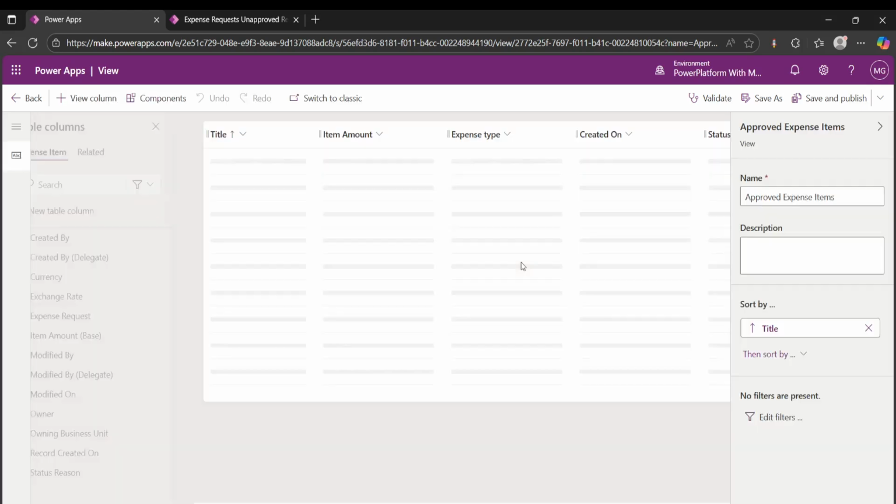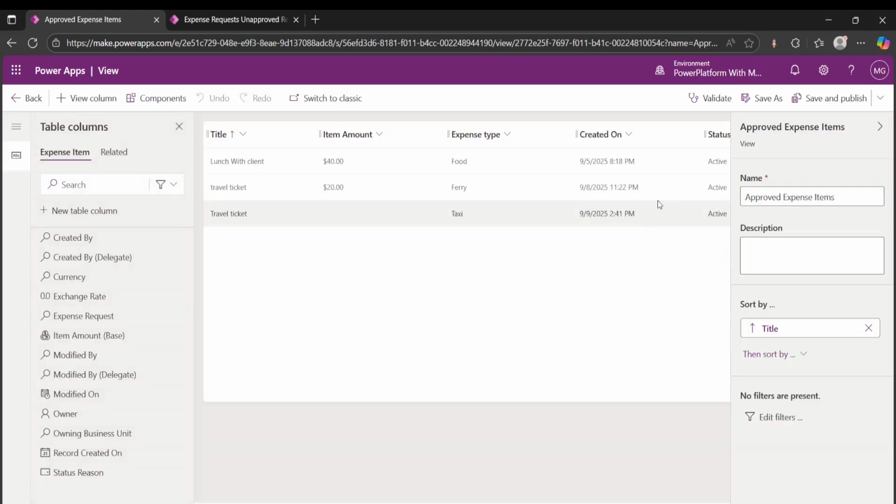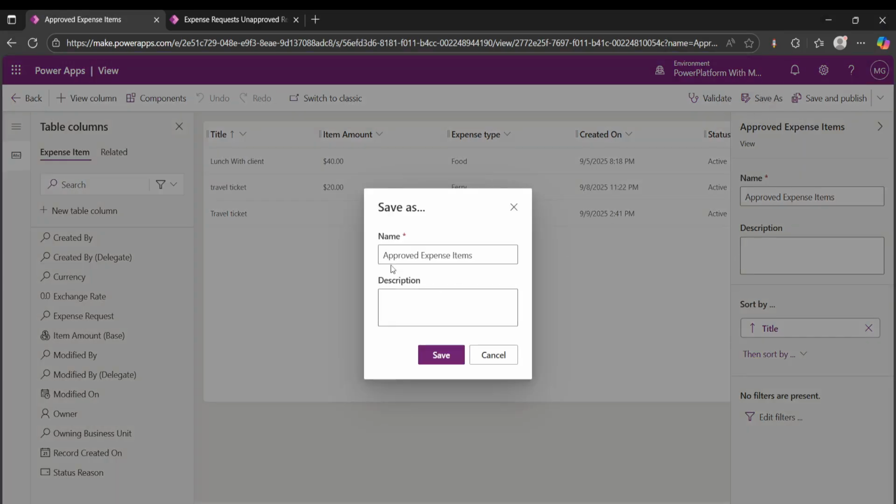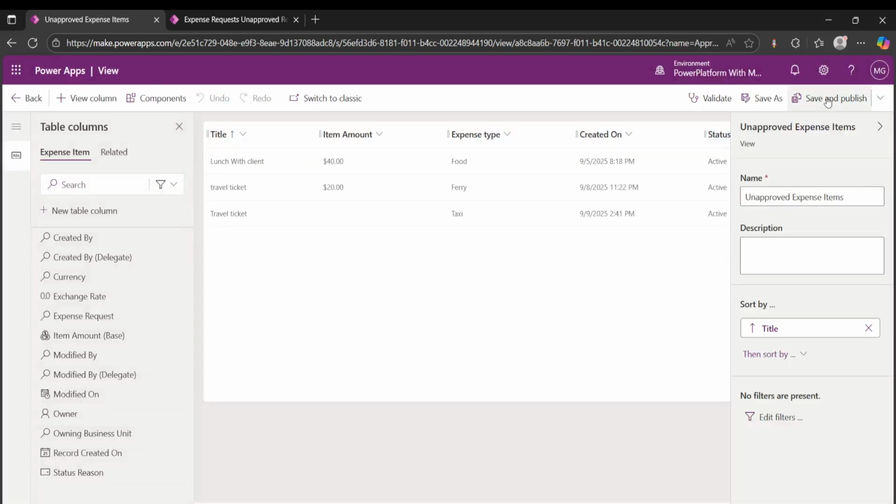And if you wanted to create another view, let's just say an unapproved view, what you could do is click on Save As and you just come here and change the name. So it will create the same view, but this is another view that is unapproved. So if I go and save it, save and publish.